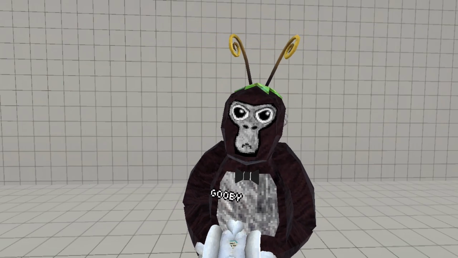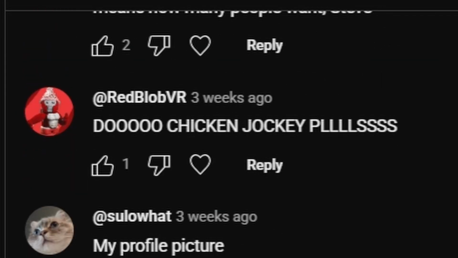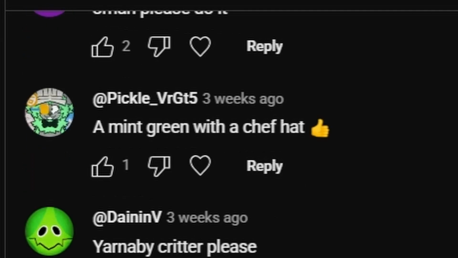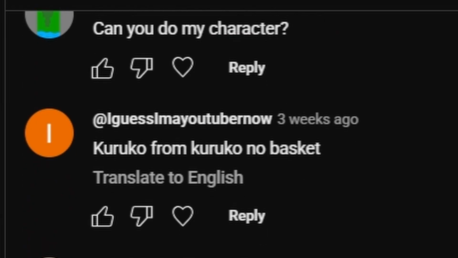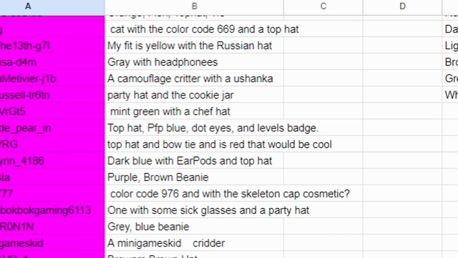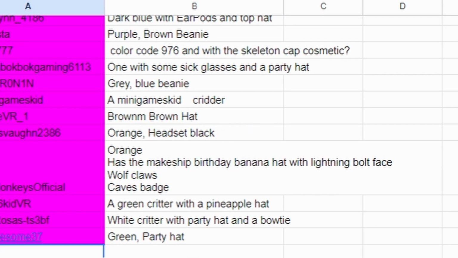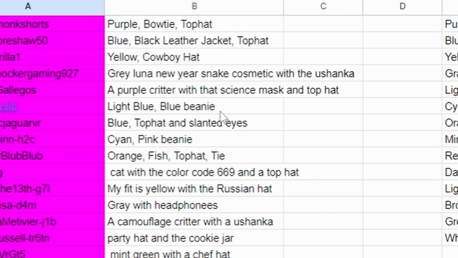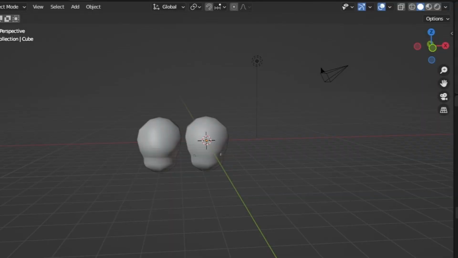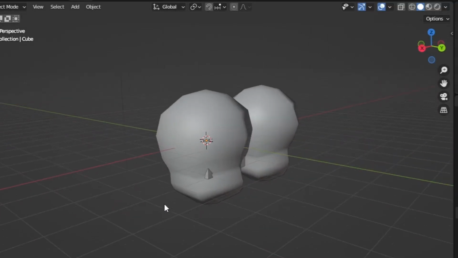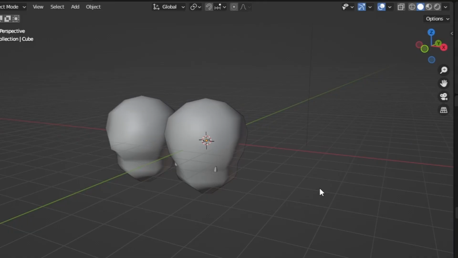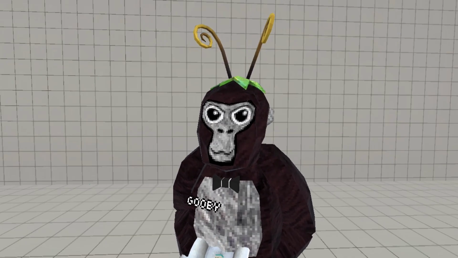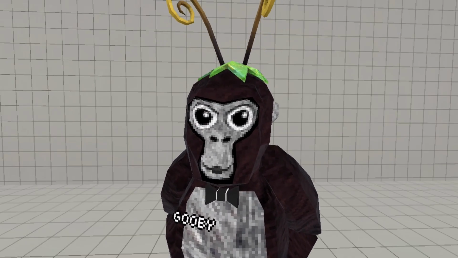But before I can even begin the challenge, I had to gather all of my subscribers' comments who wanted their Gorilla Tag profile. I organized them in this handy spreadsheet, including the color, cosmetics, and YouTube handle of each request. This would help me make all of the cosmetics and correctly decorate each critter. To save time and sanity, I decided to utilize the blank critter model I made in the past. I promise this will be the only thing I ever import during this challenge.